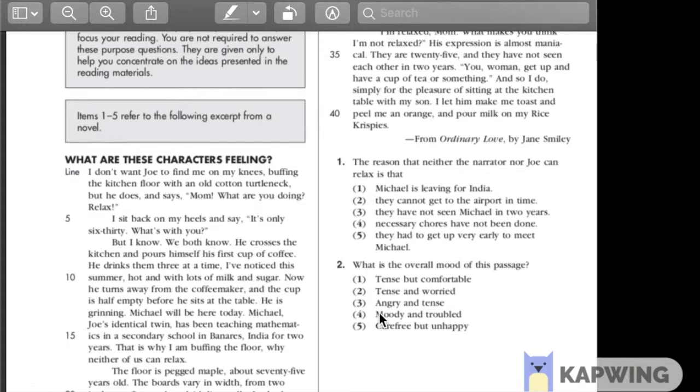You can use the trimming the fat method, which is reading the first and last sentence of a line and then find out the gist of the subject and then search for the answer from there, like so.